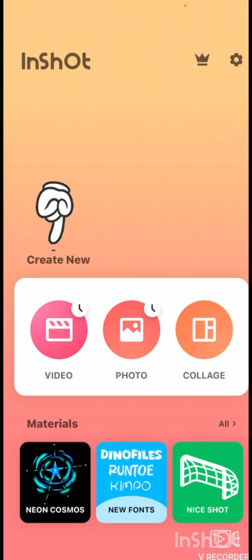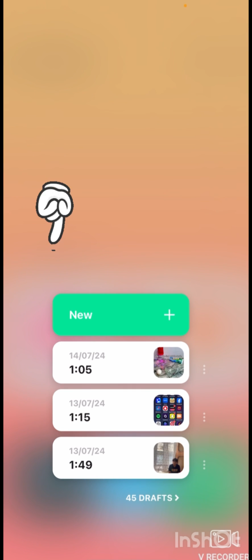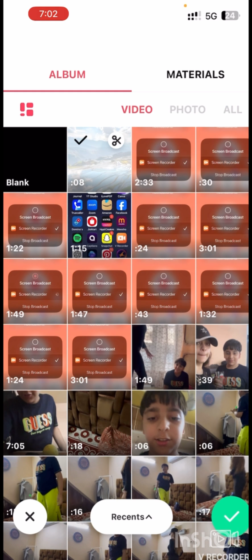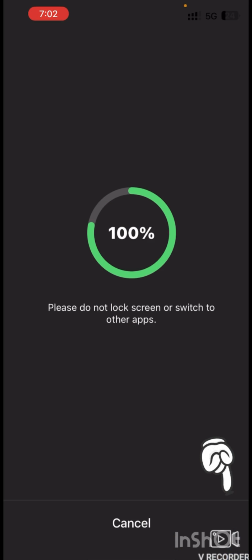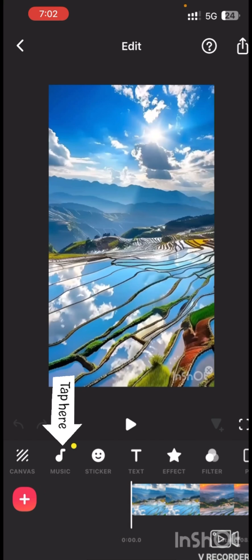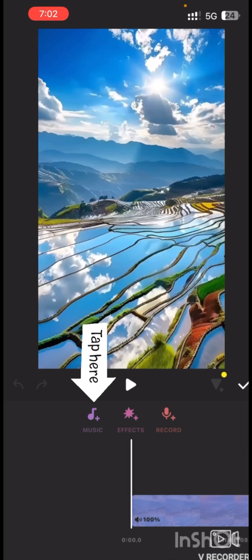Tap on the video option to create a new project. Select the video you want to edit from your gallery. Now to add the music, tap on the music icon from the toolbar. Select track to choose from Inshot's music library.